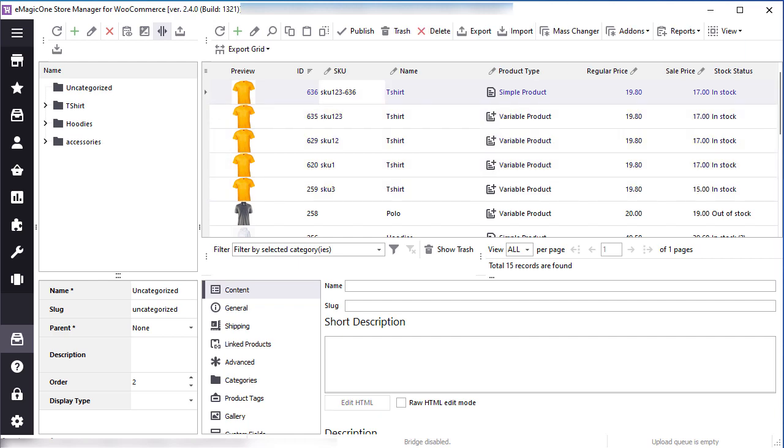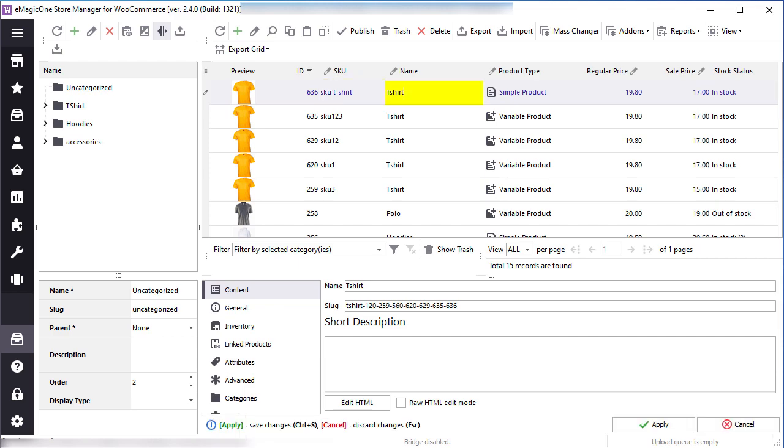Now, I want to show you some product management features that our customers call huge time savers. First of all, there is a built-in option to edit products as an Excel. Just click on the cell and you'll have an option to edit this field right in the grid. Let's update a few products this way.